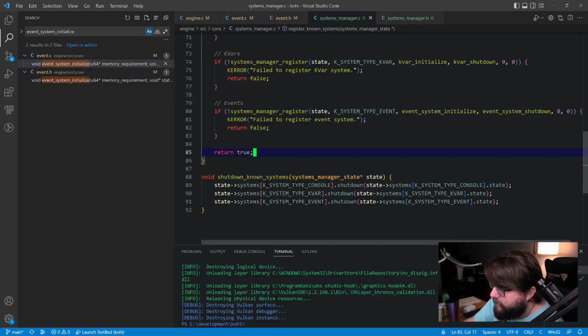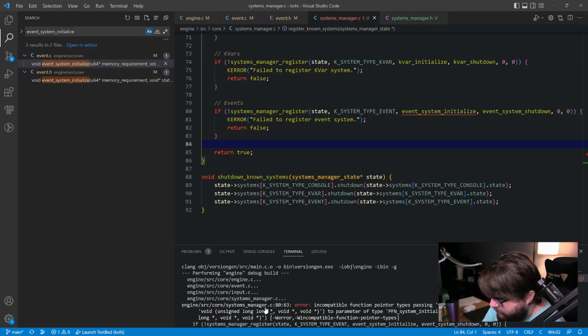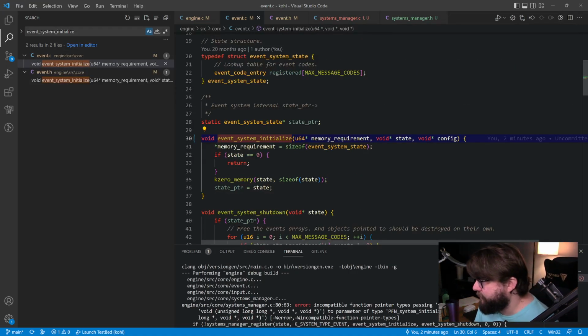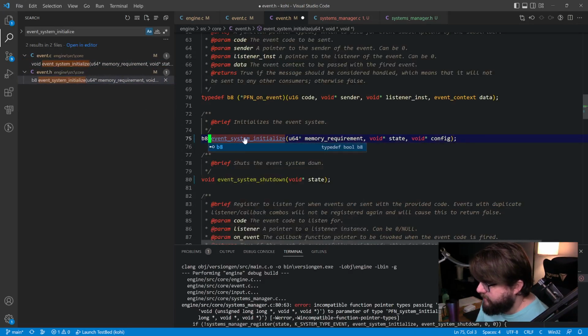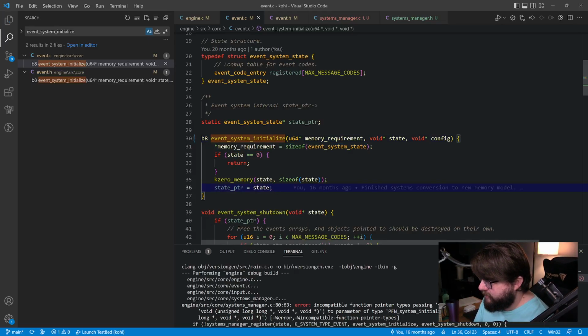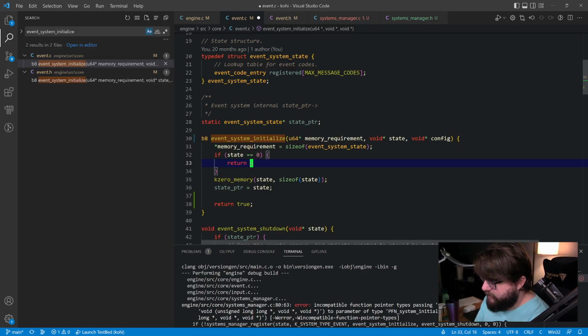Okay. Right. Let's go ahead and build that. What is it bleating about? Oh, let me guess. It probably is return type void. Yep. Okay. So this needs to be a B8. This needs to be a B8. And this needs to return true. And this also needs to return true.